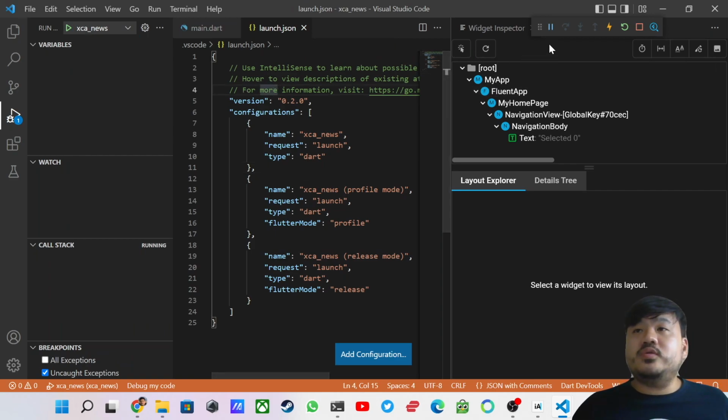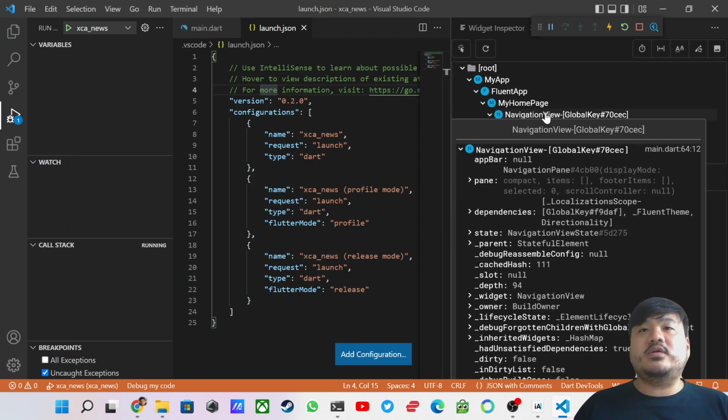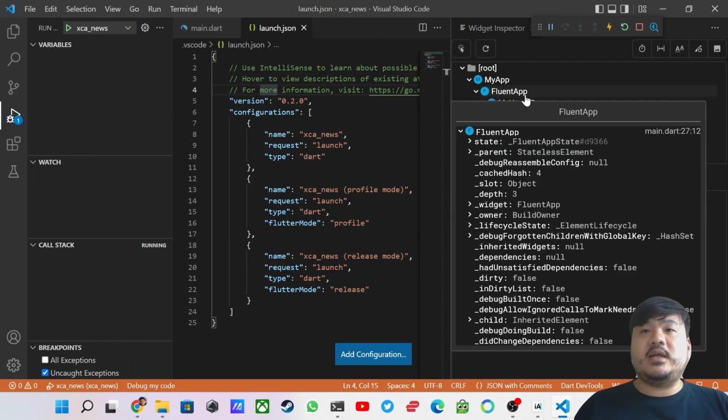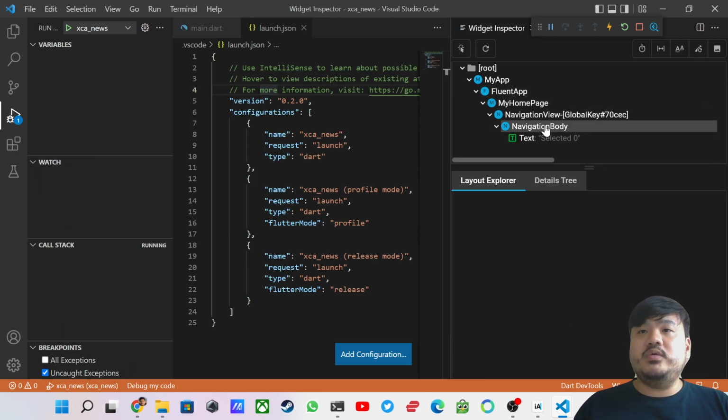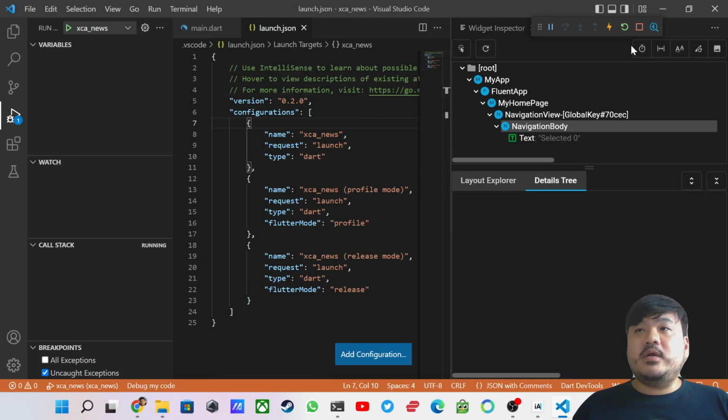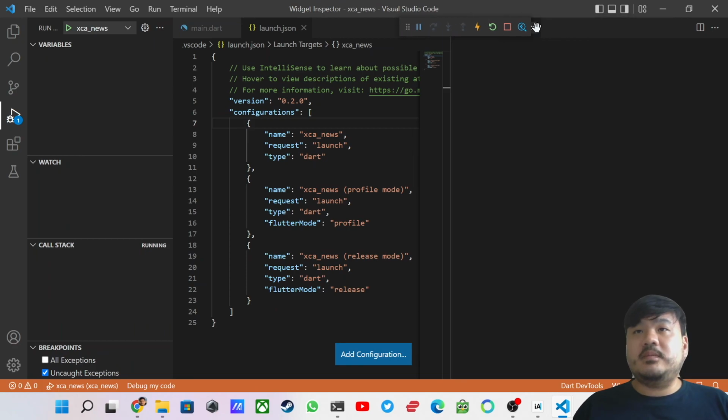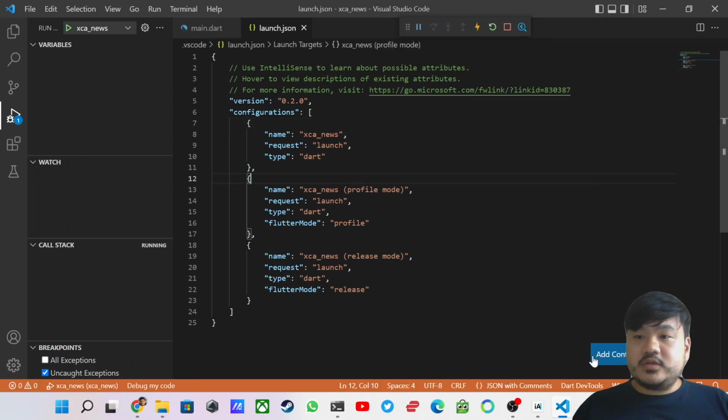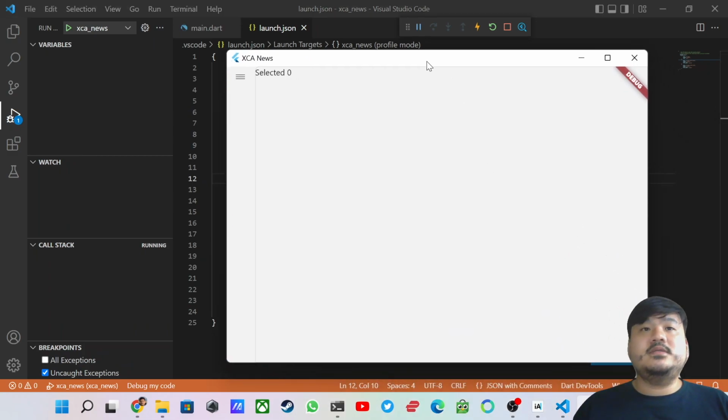And it also will show this widget inspector. So this is actually what the Flutter extension provides. Basically this is very similar to the Chrome inspector, where you can select a UI element and then it will show you the details in here. But we are not going to delve deep into this widget inspector. So let me just close this.